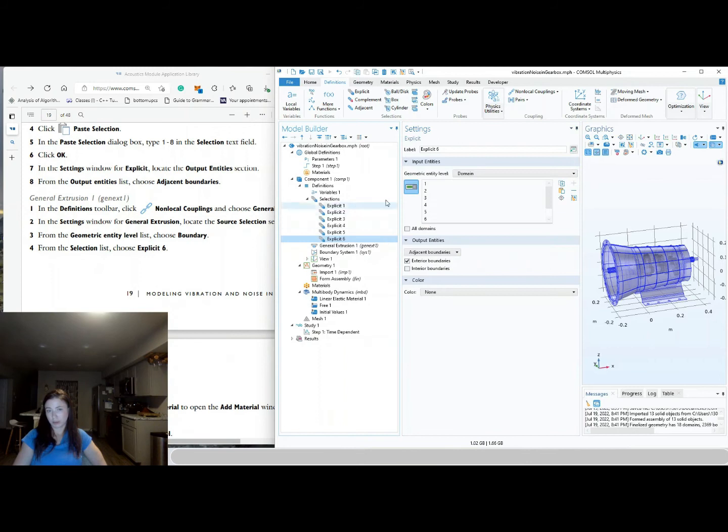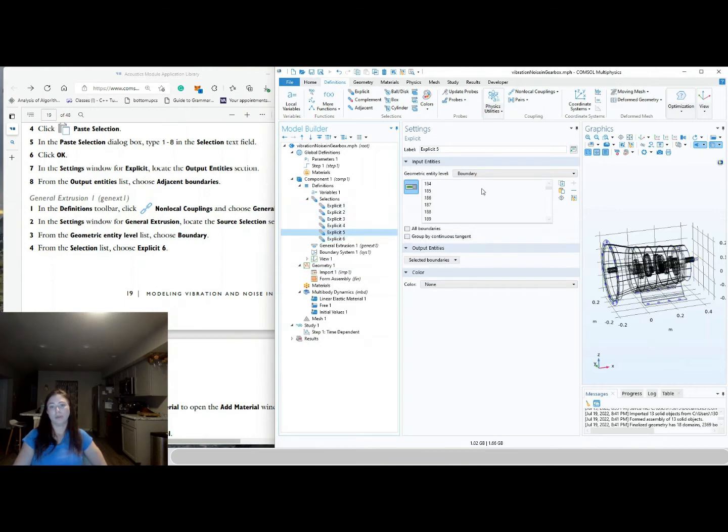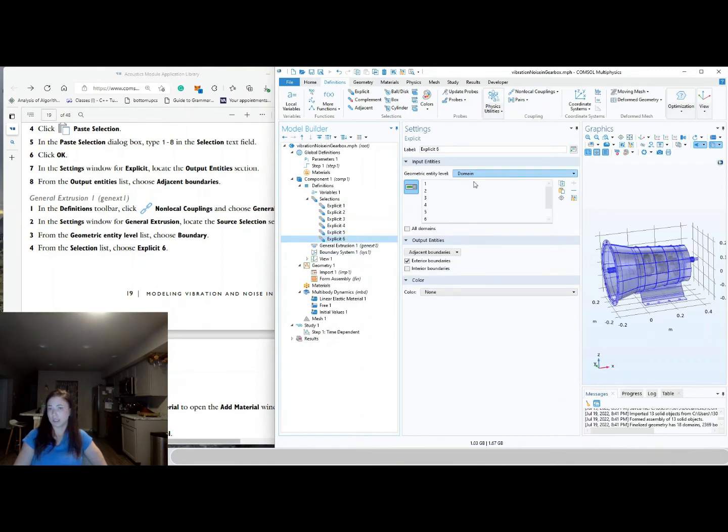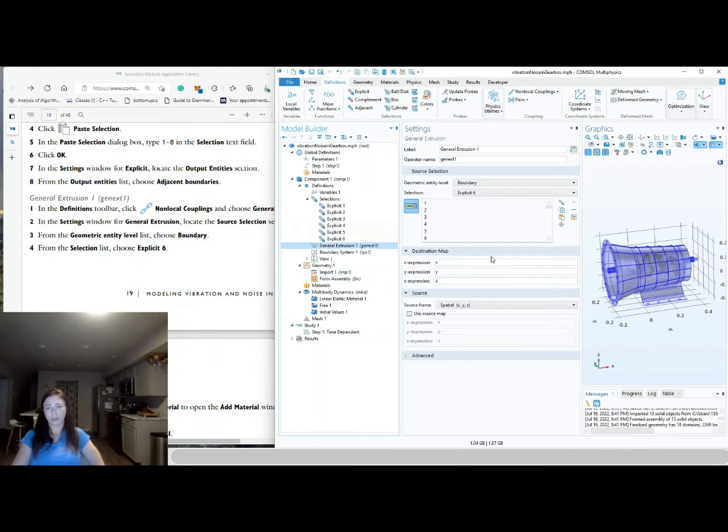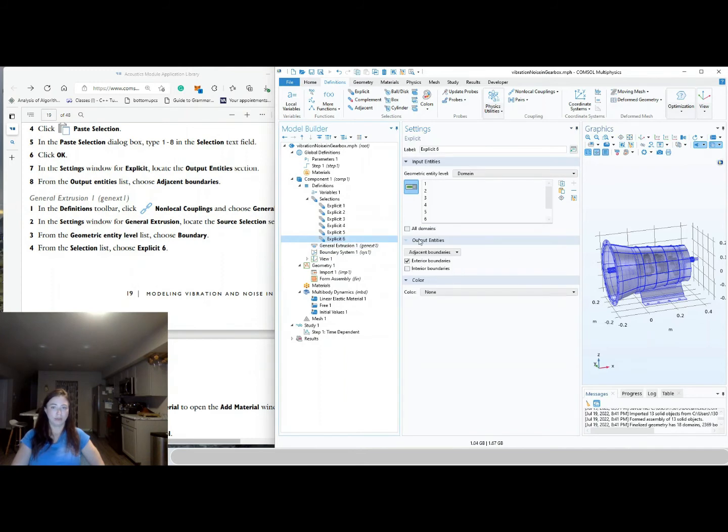So I'm pausing because I'm thinking about why this was domain. Explicit 1 through 5 were boundary, geometric entity level, selection, recall, and then explicit 6 was domain. But the output entities was adjacent boundaries, exterior boundaries. Okay, so I'm guessing that when we choose a geometric entity level that is different than that of the selection we choose for that coupling, it's referencing, it has to have something at that level to choose. So it's selecting the output entities.